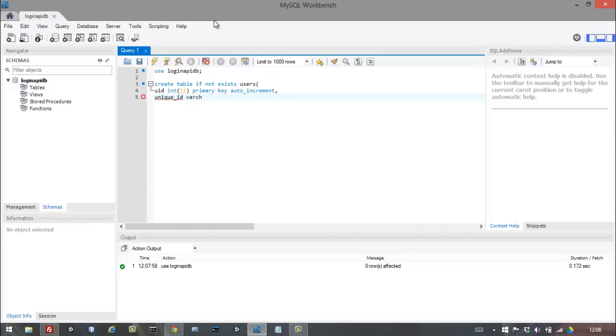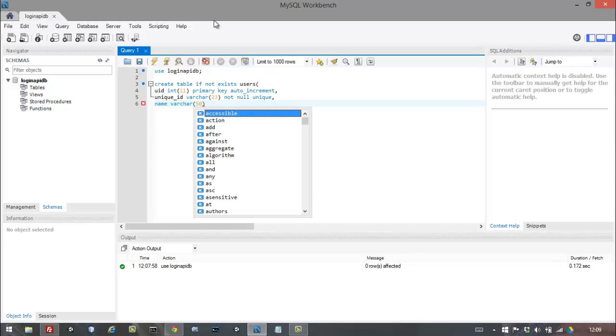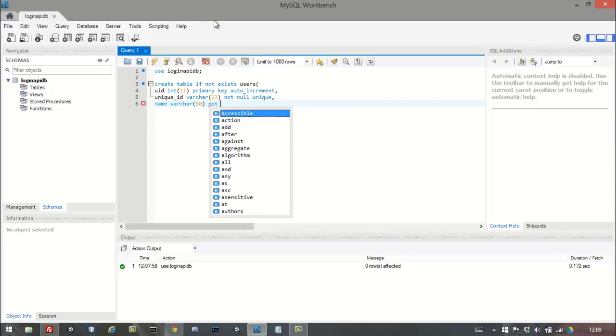And this one is a varchar, or varchar, whatever you want to call it. And this takes 23 characters, and it's not null, and it's unique. Okay. And the next one is the name of the user. Okay, which is a varchar as well. And this takes in 50 characters, and it's not null.